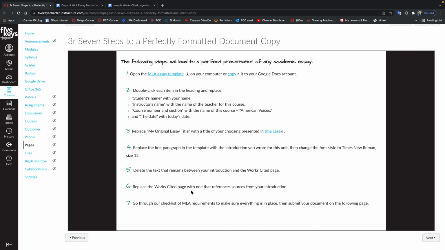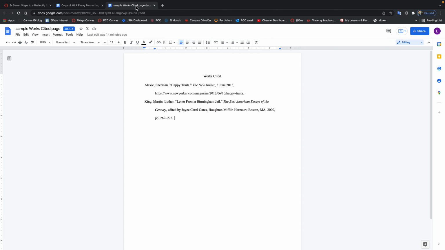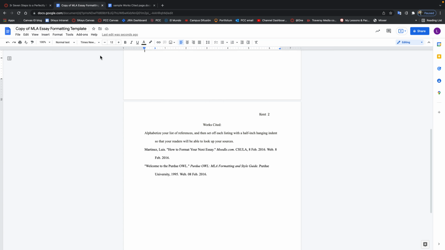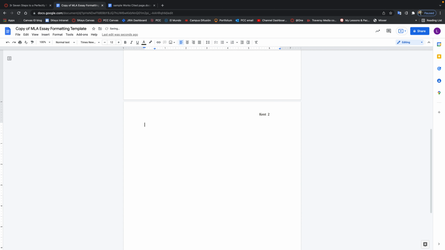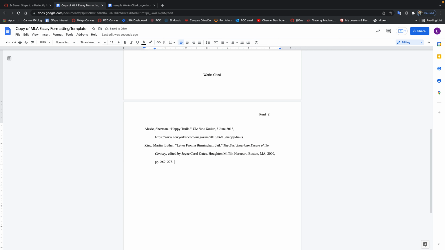Replace the works cited page with one that references sources from your introduction. So we go to the works cited page that we created in the last assignment, and we're going to select all of the text up to the title. We're going to copy that text. And now we're going to go over to our MLA template. We're going to select all this text, delete it, and then paste our own works cited page.